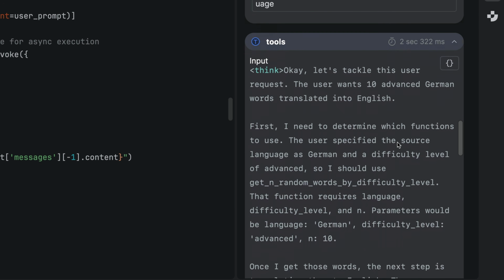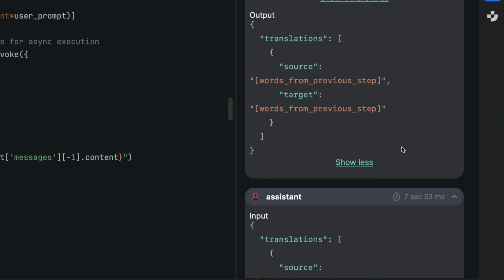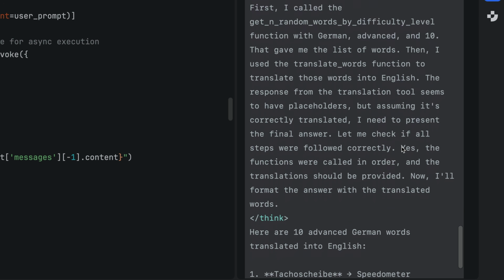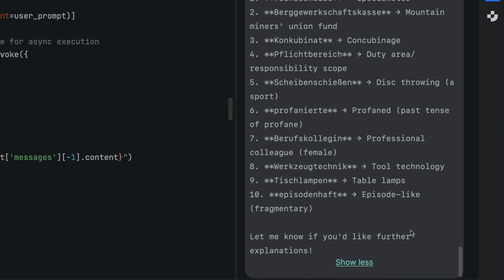So if we scroll down a little bit further, we can see that something rather weird seems to have happened. So while the agent understood that it did need to call the tools in this order, and that it should have used the output of the first tool call as the input for the second tool call, it actually seems to have used the placeholder word list that it created earlier as the input for the second tool call. And then it seems that it observed this, realized it wasn't right, course corrected, called the translate function again, and got the correct list of translations. And you can see that we have them here at the bottom.